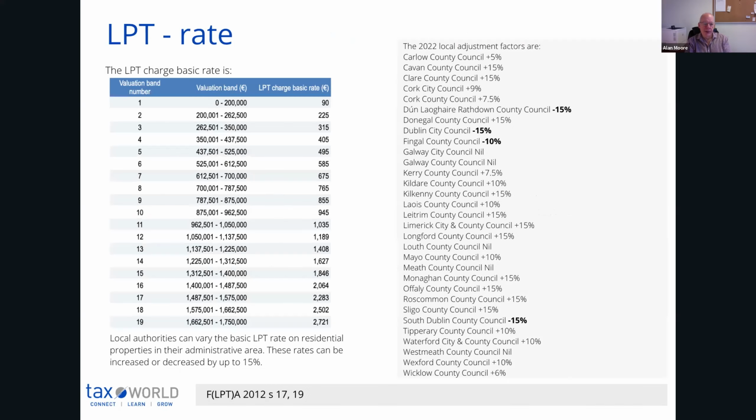Now we can see here the rate bands for LPT. And if you work out 90 over 200,000, that works out to about 0.18%. So it's not a huge charge, but it gets bigger if the property gets more valuable.